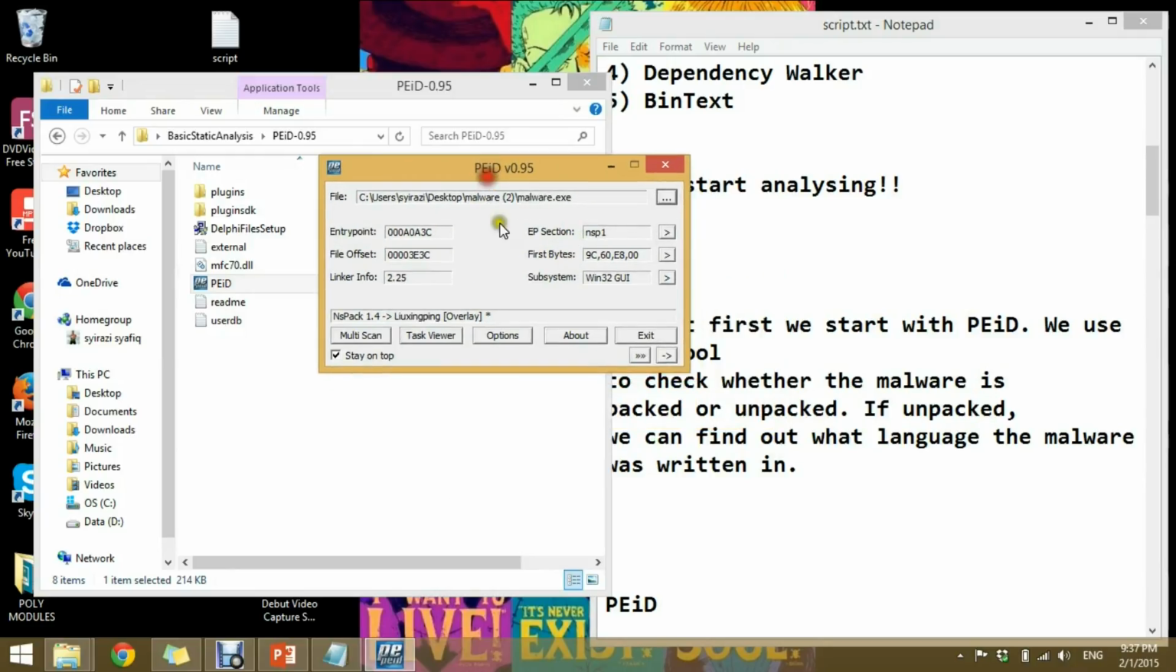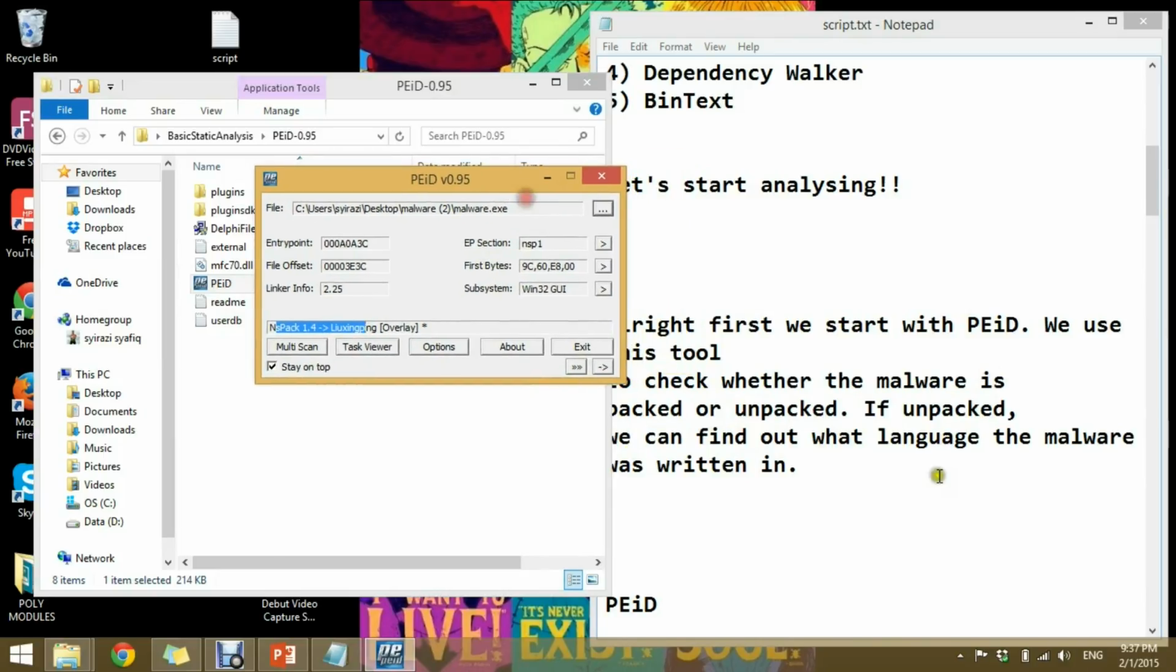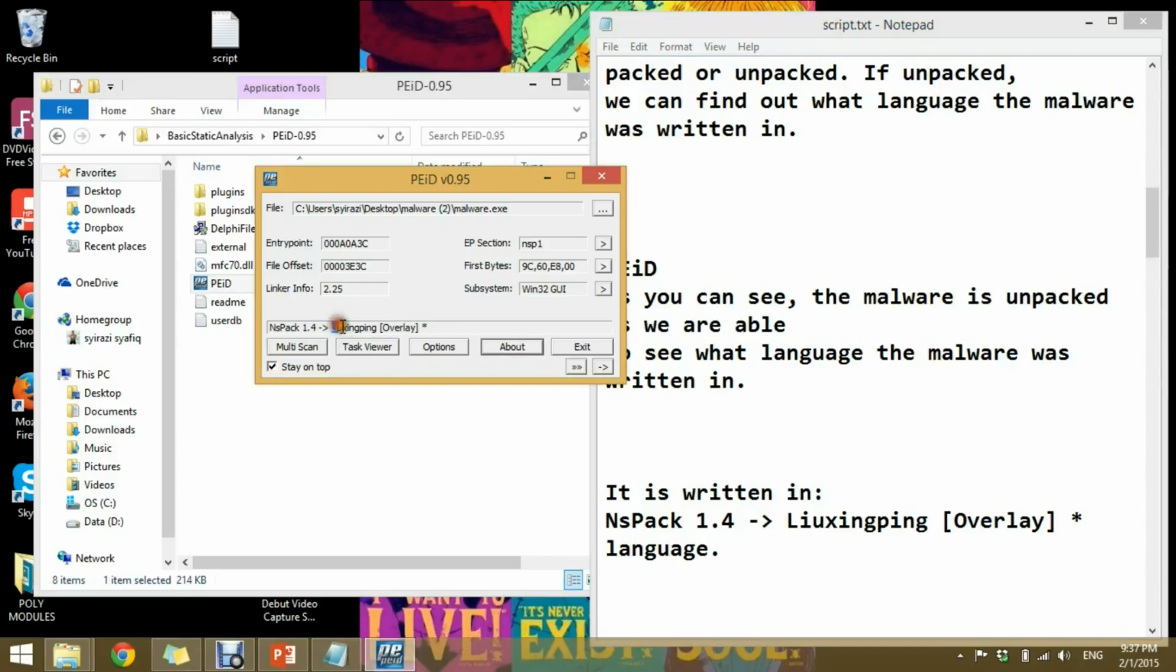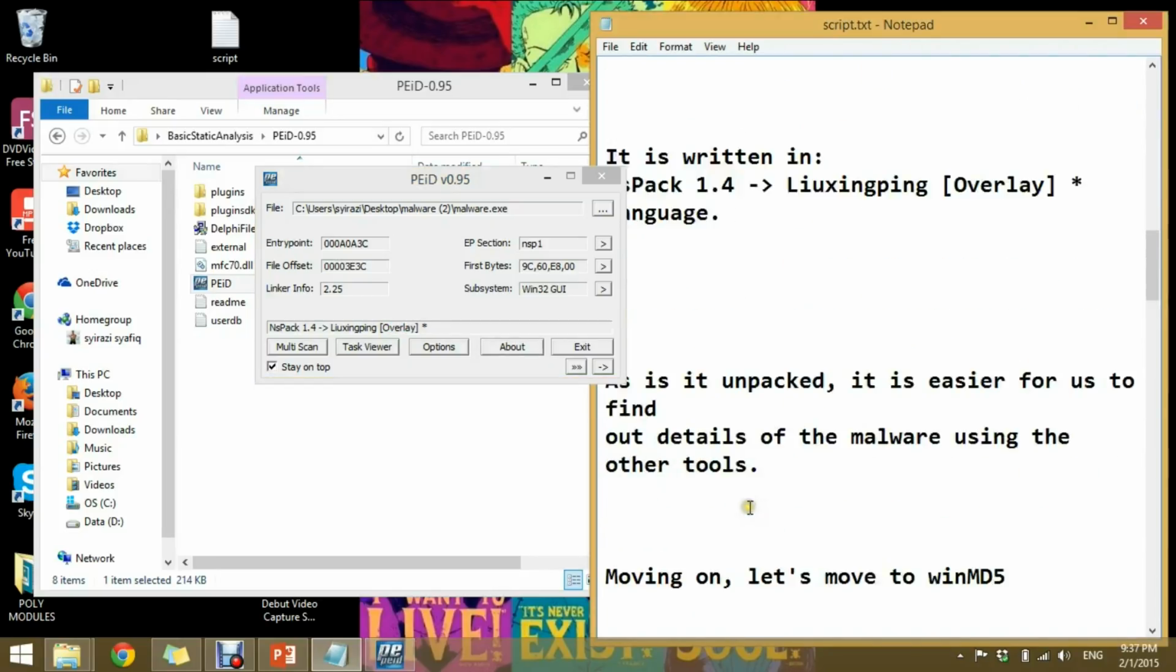Alright, as you can see on the screen, it's actually unpacked. The malware is actually unpacked. It's compiled in the language Liu shipping bracket overlay bracket. As it's unpacked, it will be easier for us to find out details of the malware using other tools.